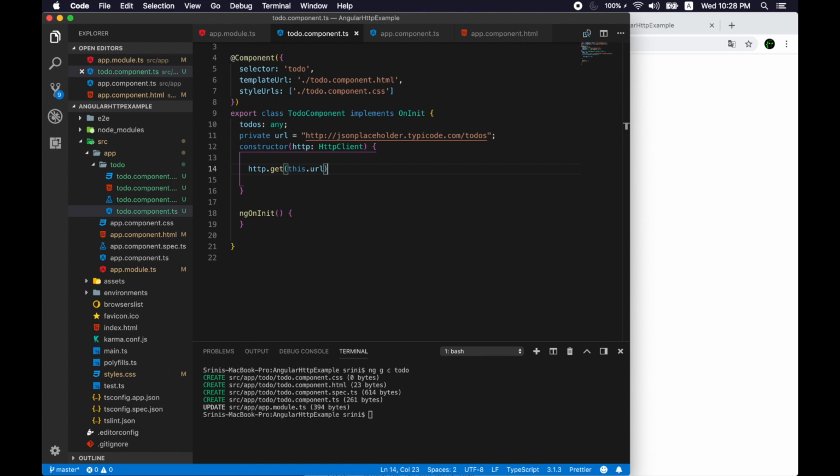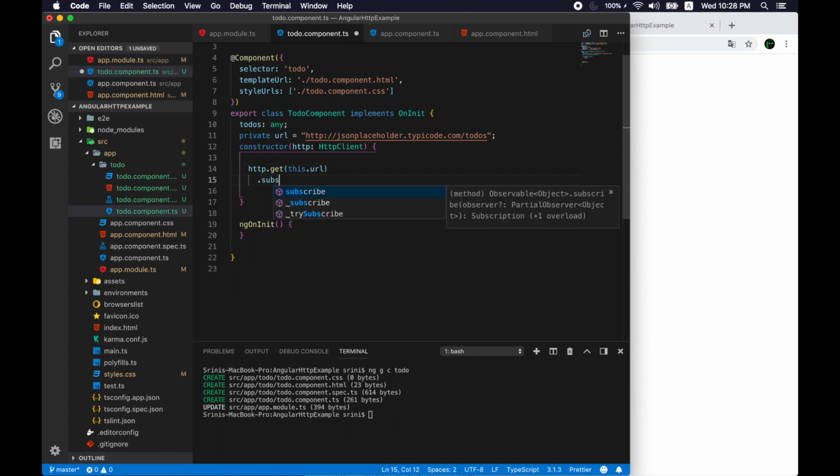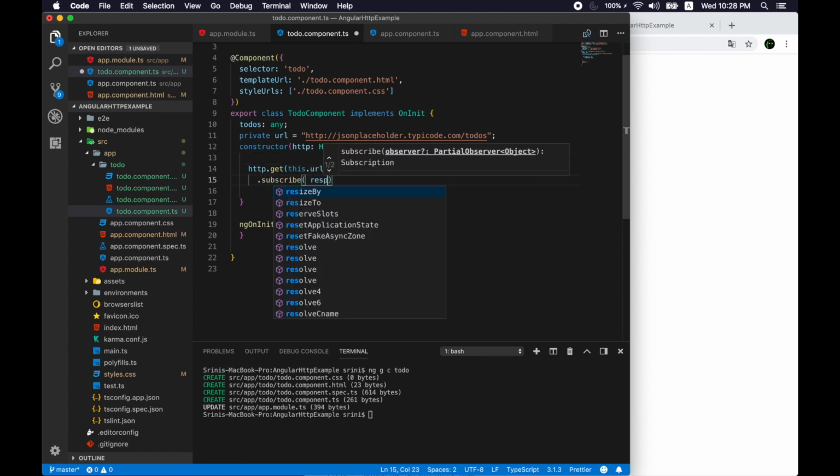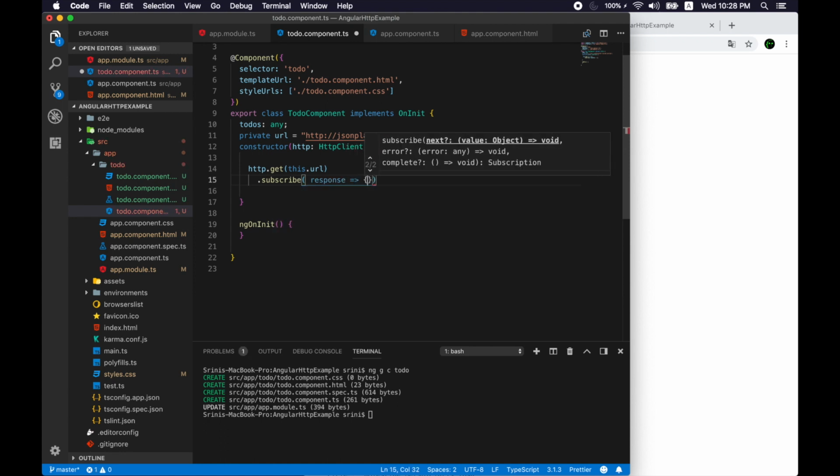Now this observable has a method called subscribe. Using this, we can chain a method here, and with this we are basically subscribing to this observable. Here I can pass an arrow function, response, to a code block. So it'll be like subscribe and response to a code block.